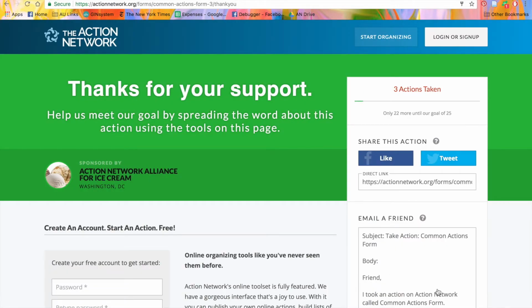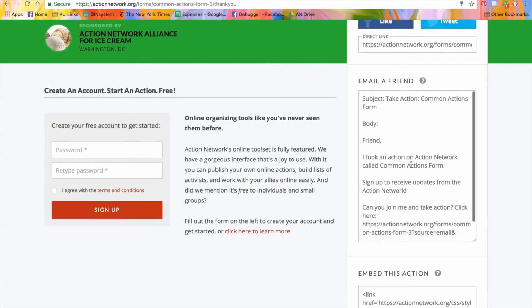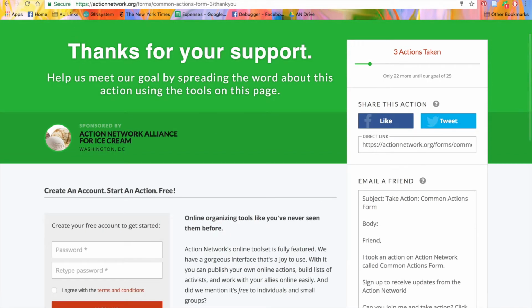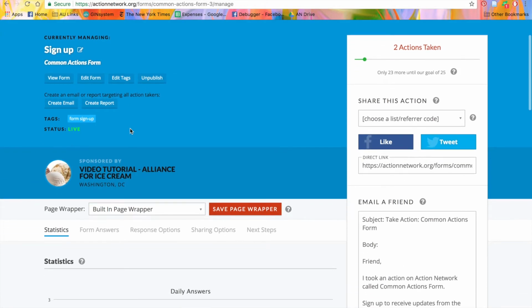You'll notice that this thank you page also looks exactly like the page we made when creating the form. Also, like the Action Manage page, your activists have the option to share their link on social media, embed the action in their own website, and email a friend. You can customize all this on the back end of your Action Manage page. Let's take a look at that now. To change what people will see after they take your action, we'll go to the Response Options tab.